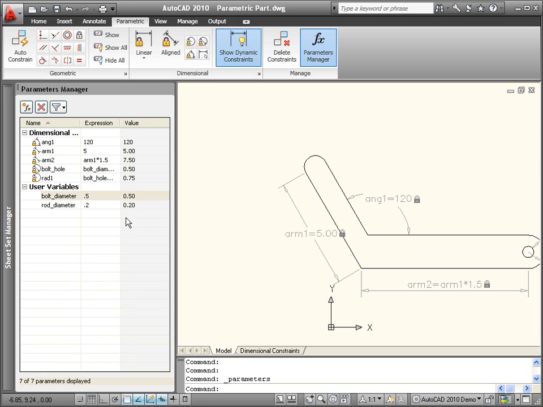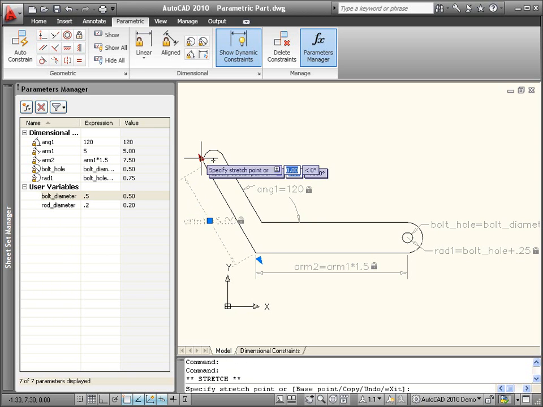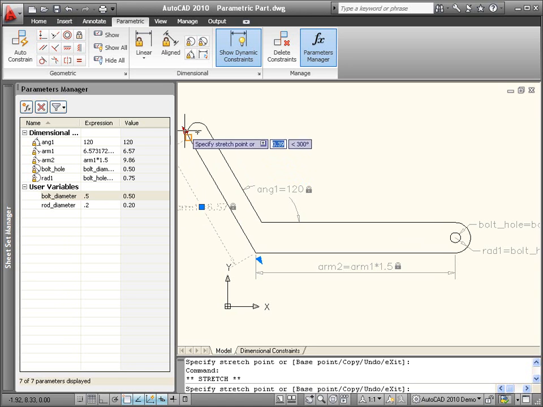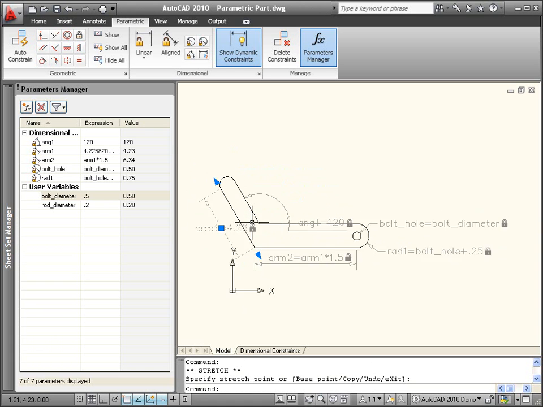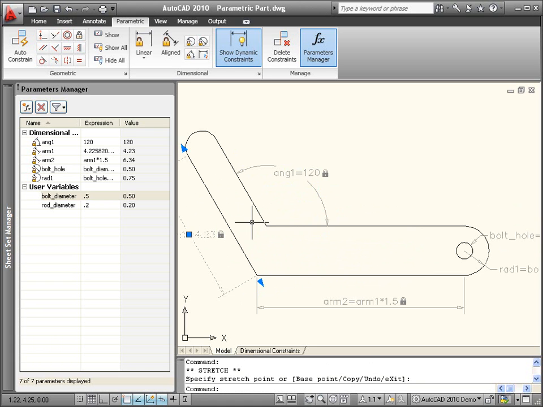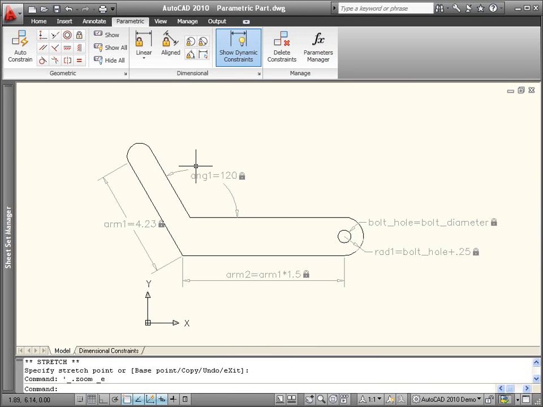The new dimensional constraint names and their expressions are automatically updated in the drawing editor. The dimensional parameters that are not dependent on other parameters can be easily edited with grips driving the geometry that depends on their values. By default, dimensional constraints dynamically resize for display purposes. As you zoom in and out of the drawing, the size of the dimensional constraints remains consistent, and they are not included when you plot.